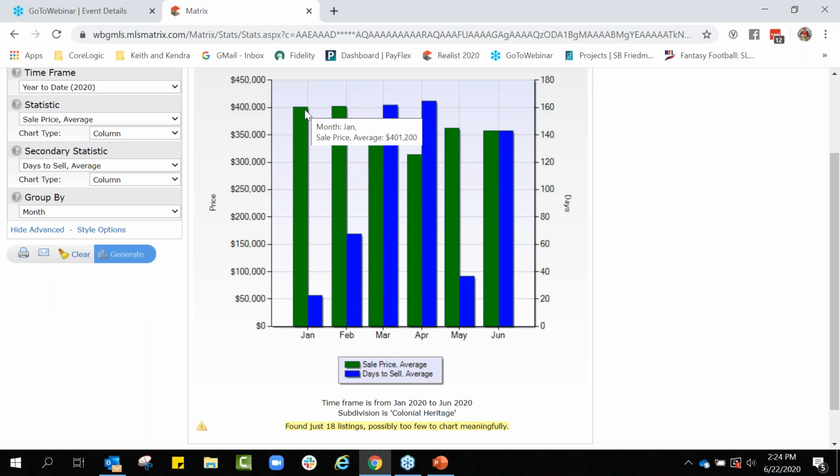So here you can see the average sale price of properties. Now remember, it's all property types. So 401 is the average sale price. 402. Here is 364, 314, 362, 357. So right now remember, I didn't say what size, how much, square footage, bedrooms, bathrooms, things like that. I just said Colonial Heritage, and that's it.